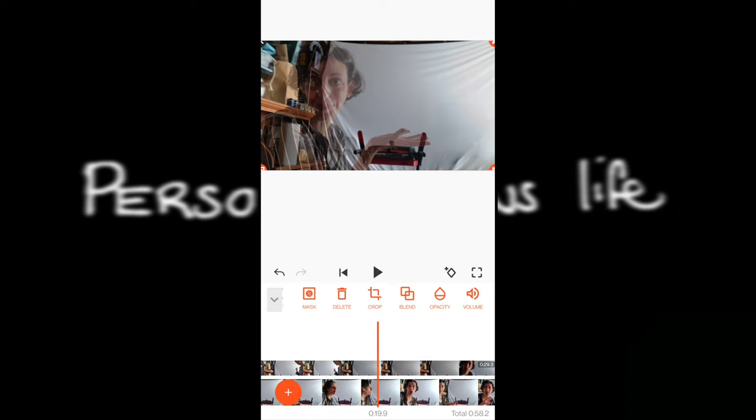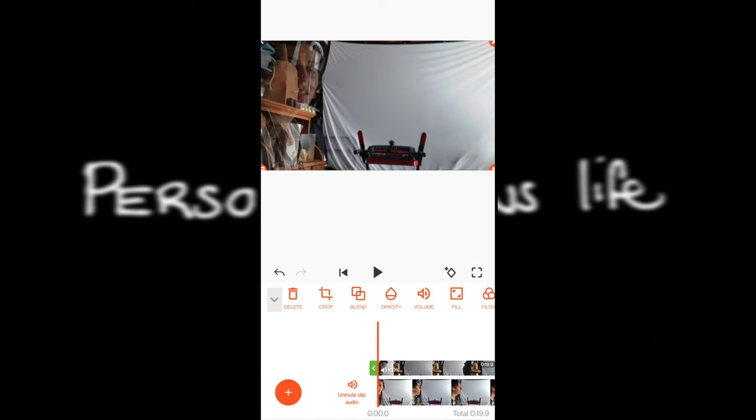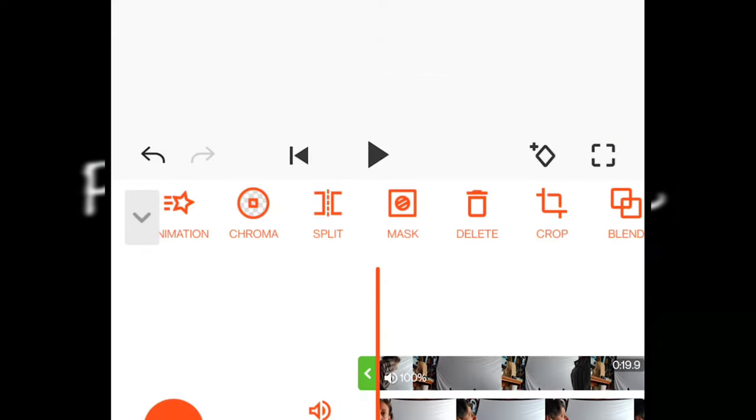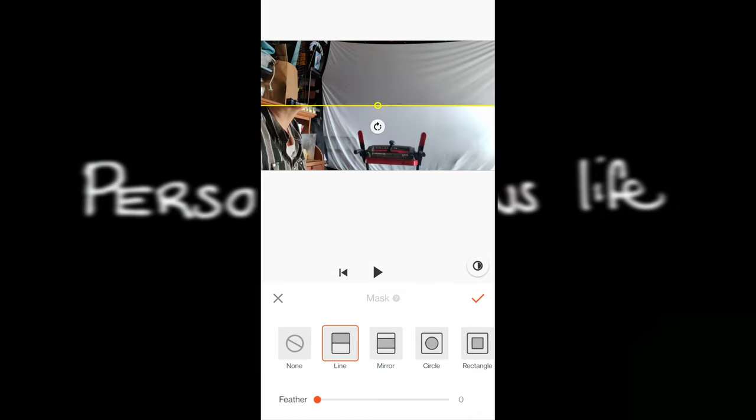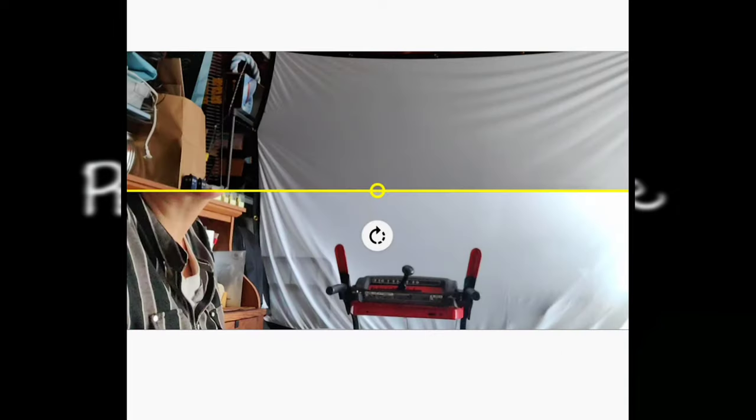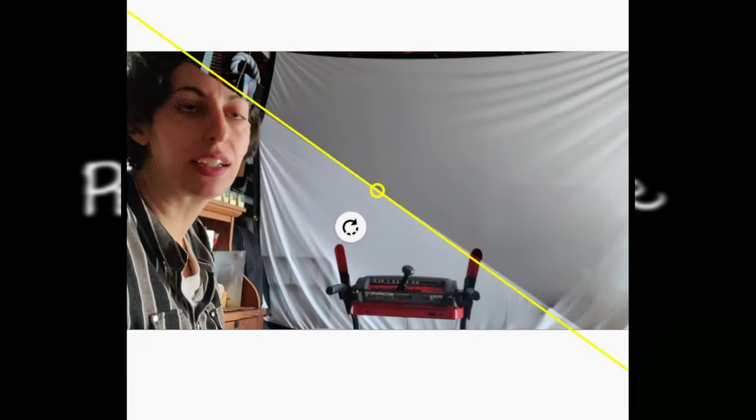So, what I'm gonna do, you don't want it to be see-through, but what you need to use is a mask, at least for this particular type of thing. Now, what masking does, I want a line mask. See what it's doing? It's splitting the screen. The lighting is a little off, which is frustrating.